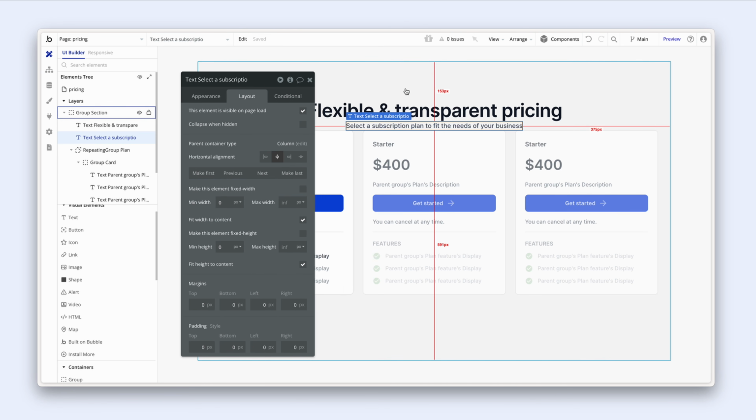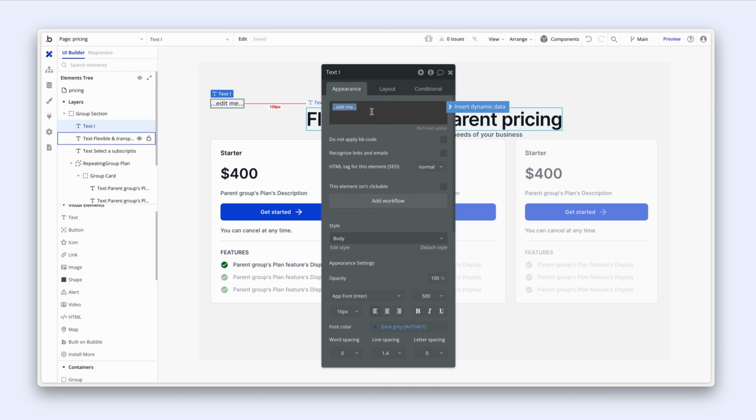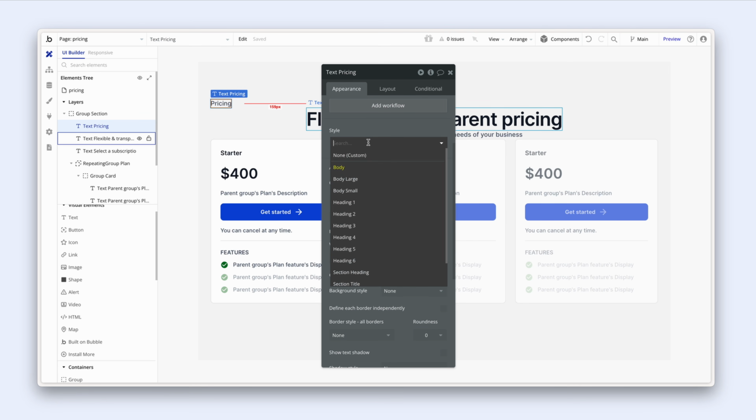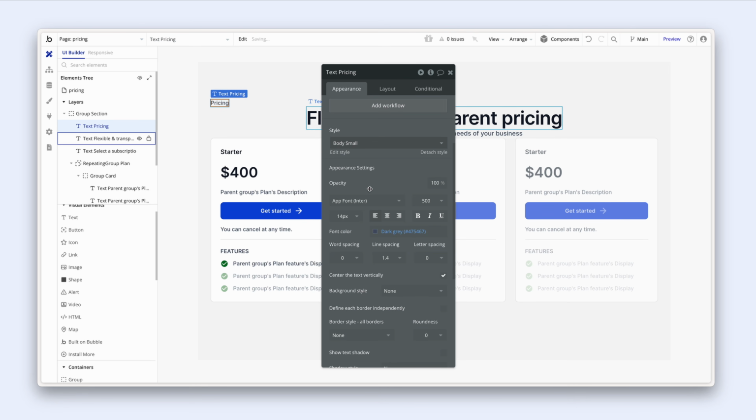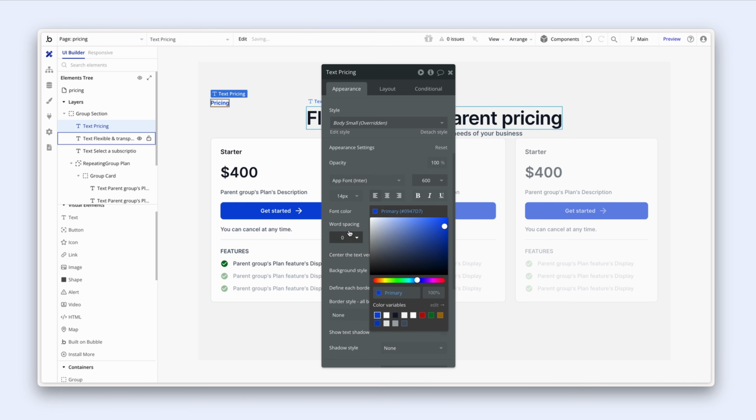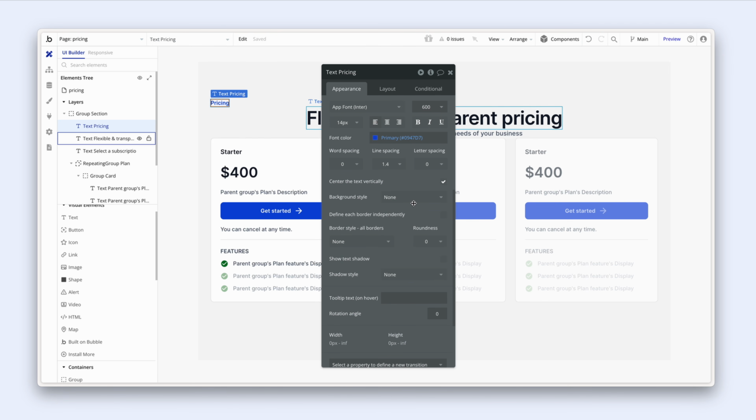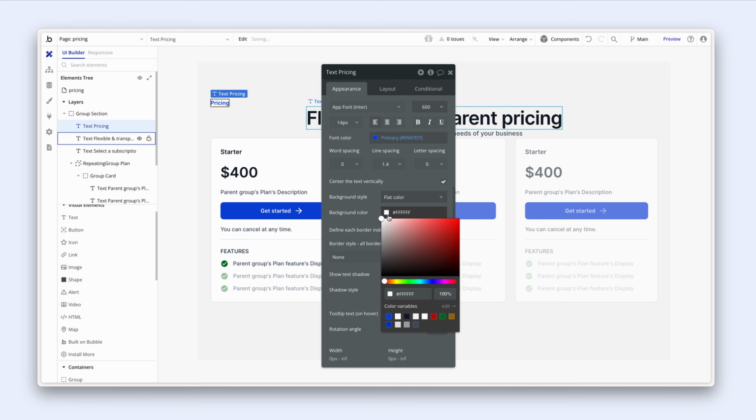And then I need a little badge icon up here that just says pricing. I'm going to grab some text, drop it on top. You type the word pricing. Let's just do some little design work here. So body small. I'm going to choose semi-bold. I'm going to change the font color to blue. And then what I'm going to do is this. The background style, I'm actually going to apply a flat color here of our blue. I'm going to change the opacity of the background color to 10%.